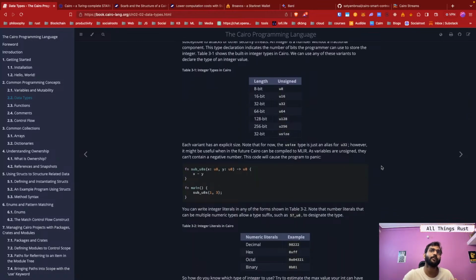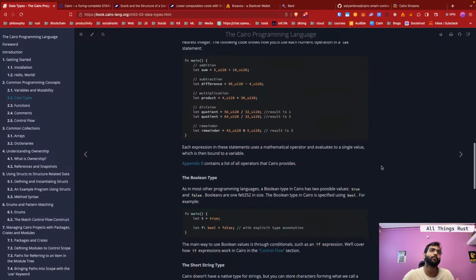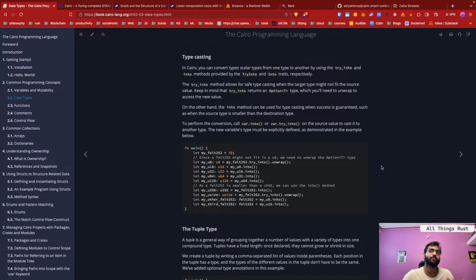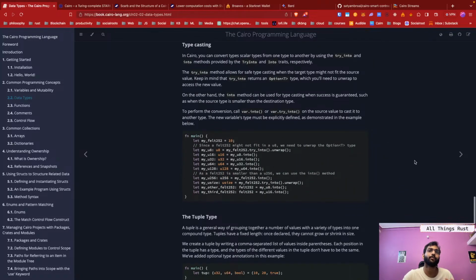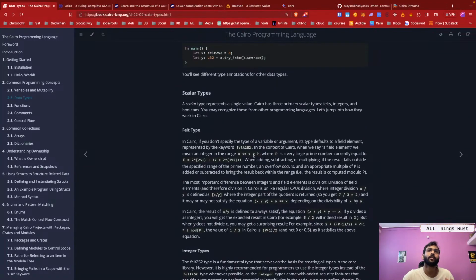anybody who is familiar with any of the other programming languages, these concepts more or less remain the same, like how to declare variables, how mutating a variable works, and different sorts of data types. One important data type that is here is the felt type. So felt type is basically a field element, and in Cairo, if you don't specify the type of a variable or an argument, its type defaults to a field element.